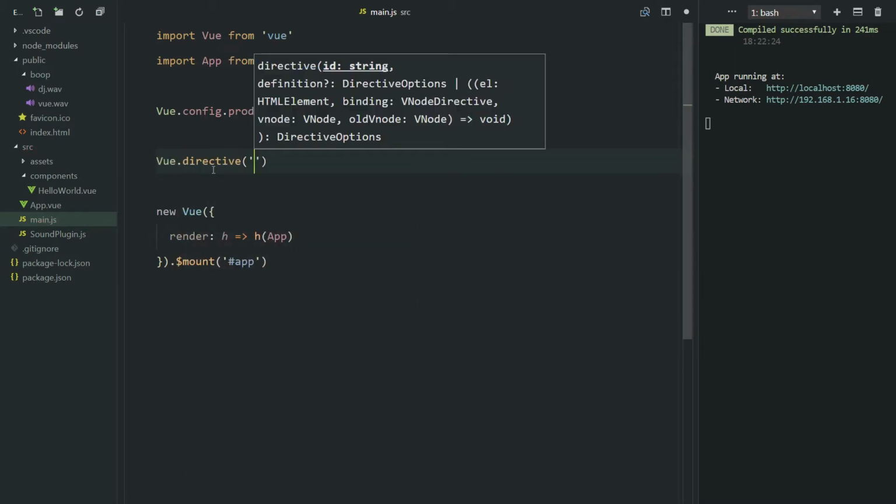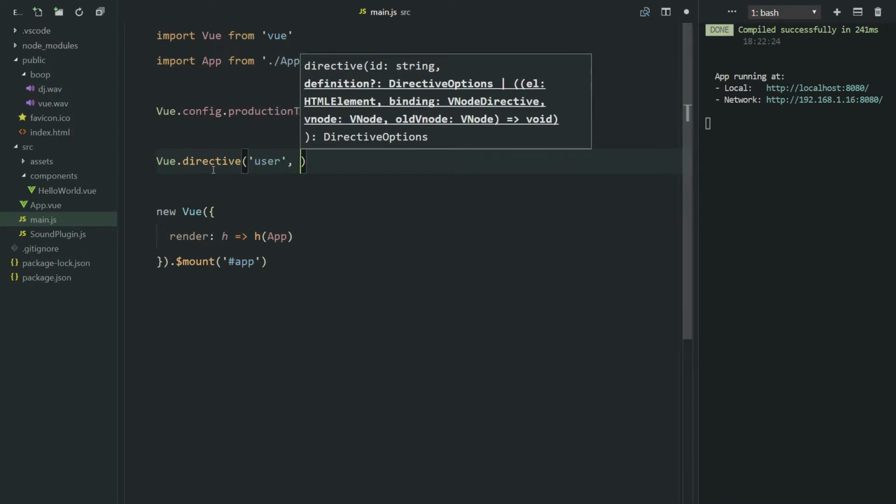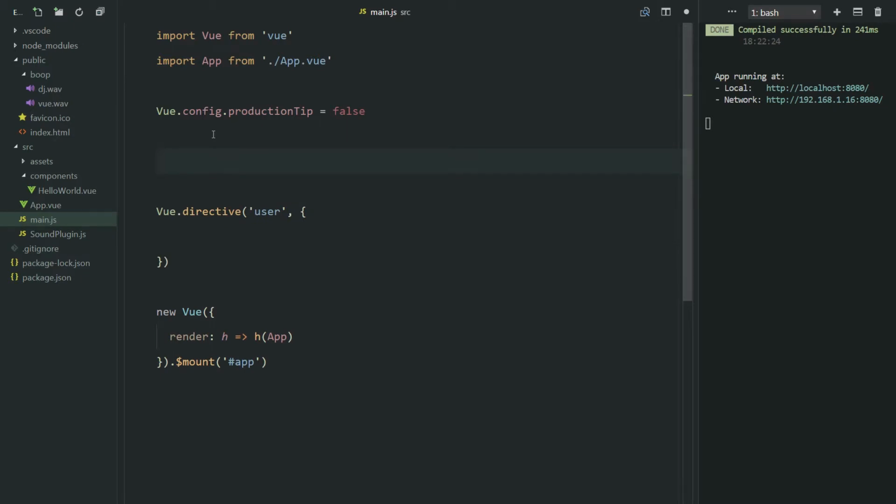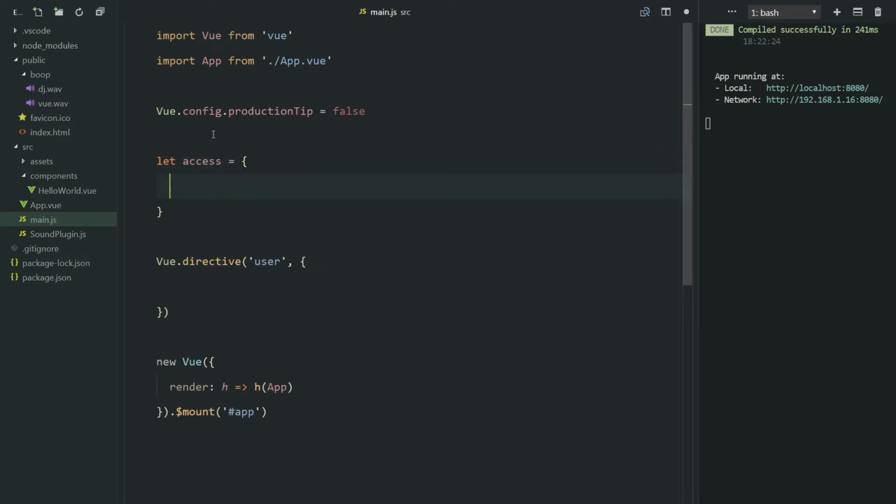Vue.directive. We're going to call it user, give an object. Now first, let's have a look at what might come in from the backend. So let access, so this can just be an object that we get from the backend that tells us what roles the user has. So how about we give that roles? And at the moment, I'm just going to set that to a string, and that can be admin.